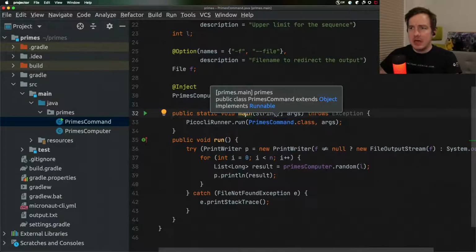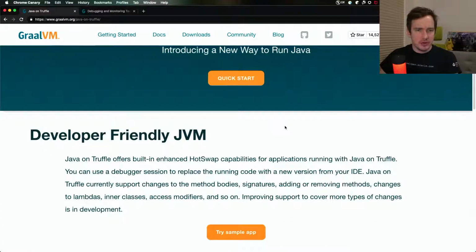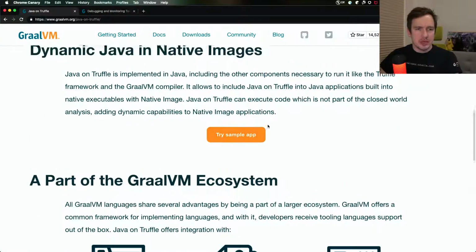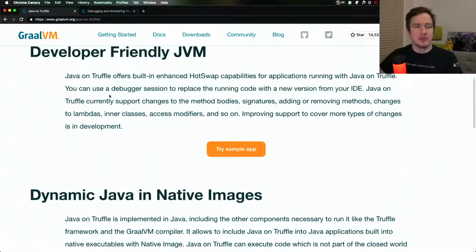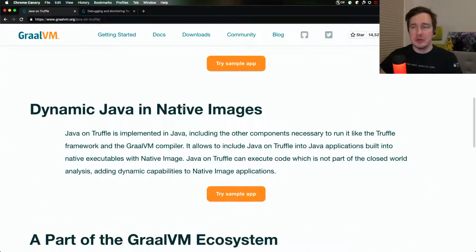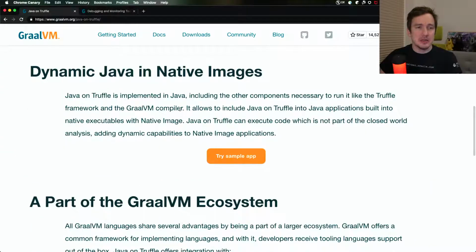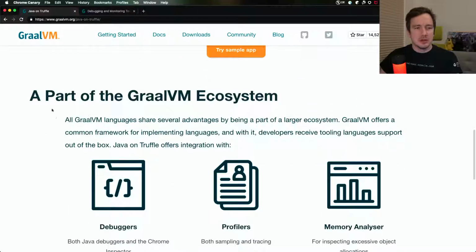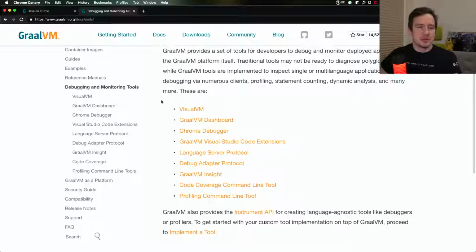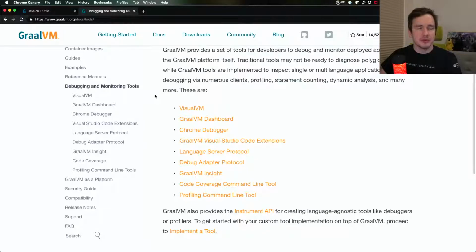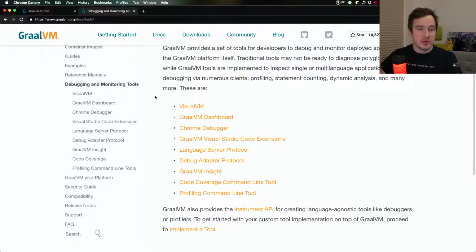You can run this. I will run this with Java on Truffle, which is an interesting way that elevates Java to the level of other languages implemented on GraalVM, and it has some interesting capabilities that you can also see in the adjacent videos. One important thing is that Java on Truffle becomes a part of the GraalVM ecosystem, which means that the benefits that GraalVM gives are available for the applications running on Java on Truffle. One of those is the common developer and monitoring tools that work with GraalVM.